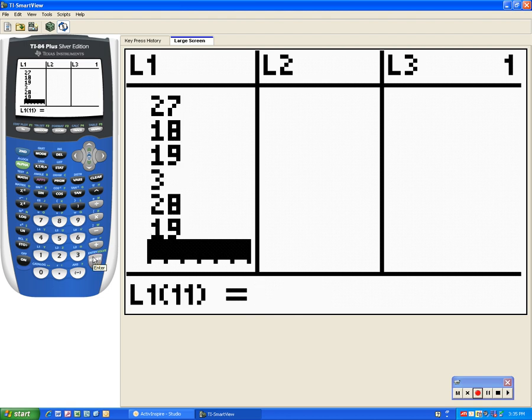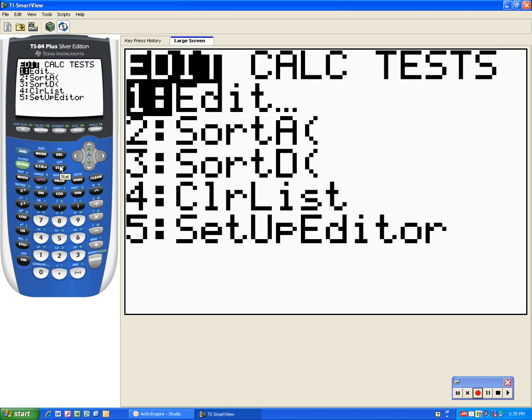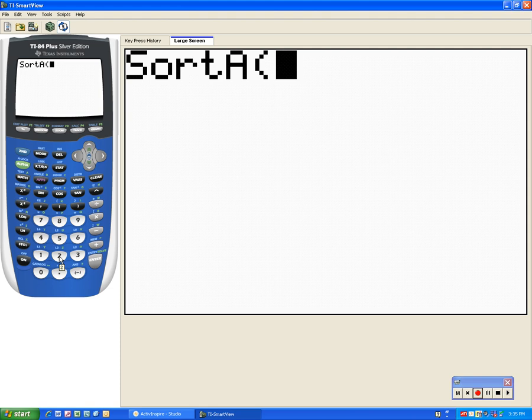Now we're going to have the calculator sort these from the smallest to the largest. To do that, hit your stat button again. Since we want to go from smallest to largest, we pick number 2, SortA. SortA stands for sort ascending. Now you need to tell it what list to sort. We put our data in list 1.